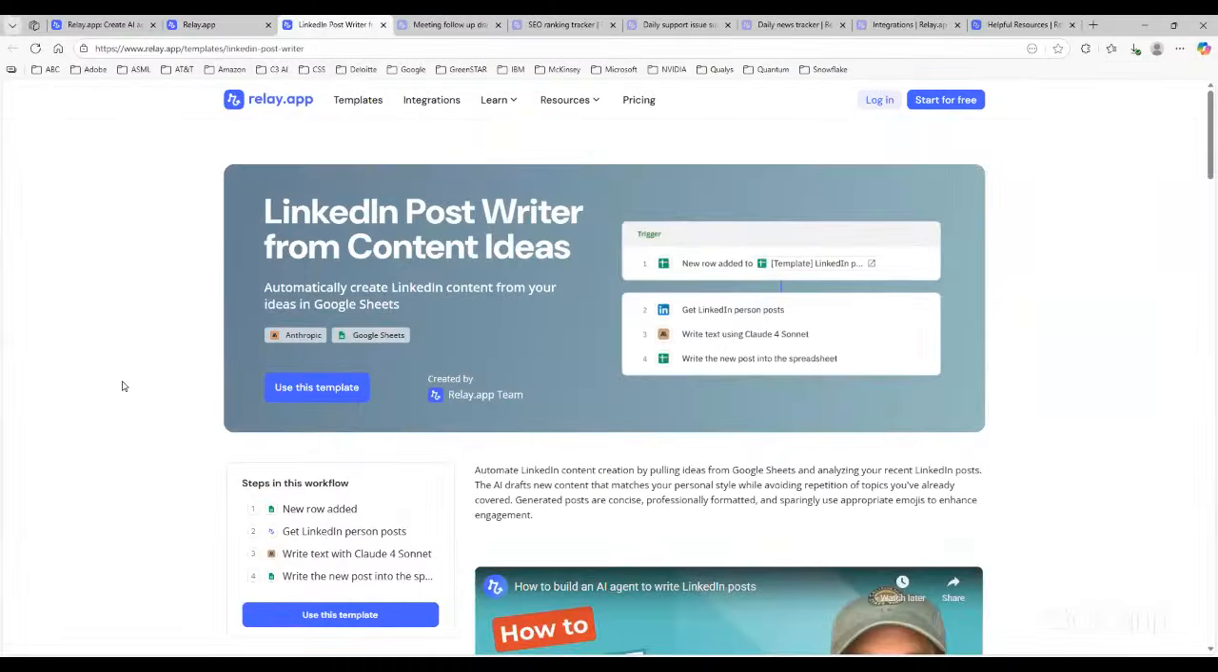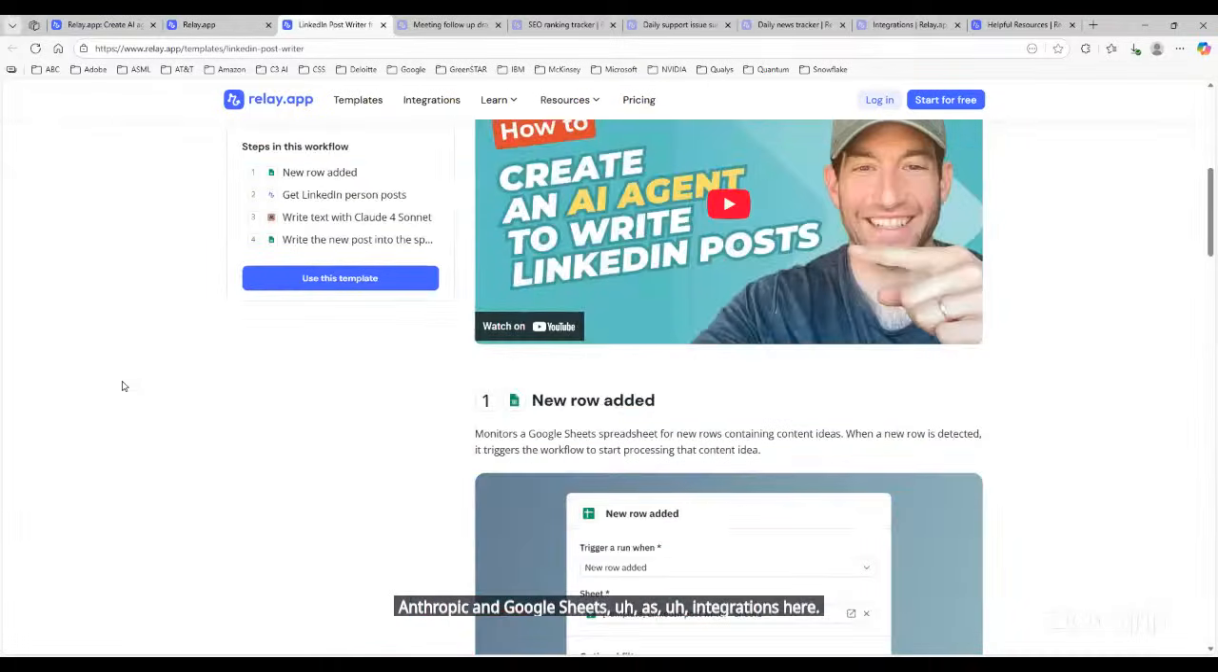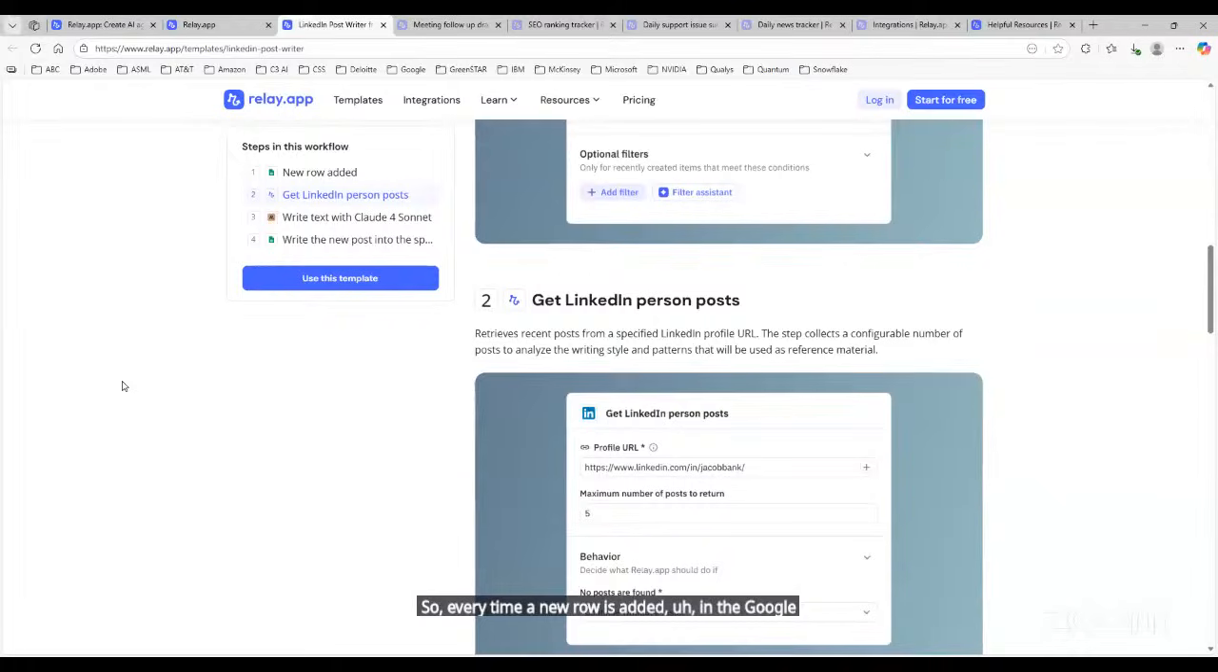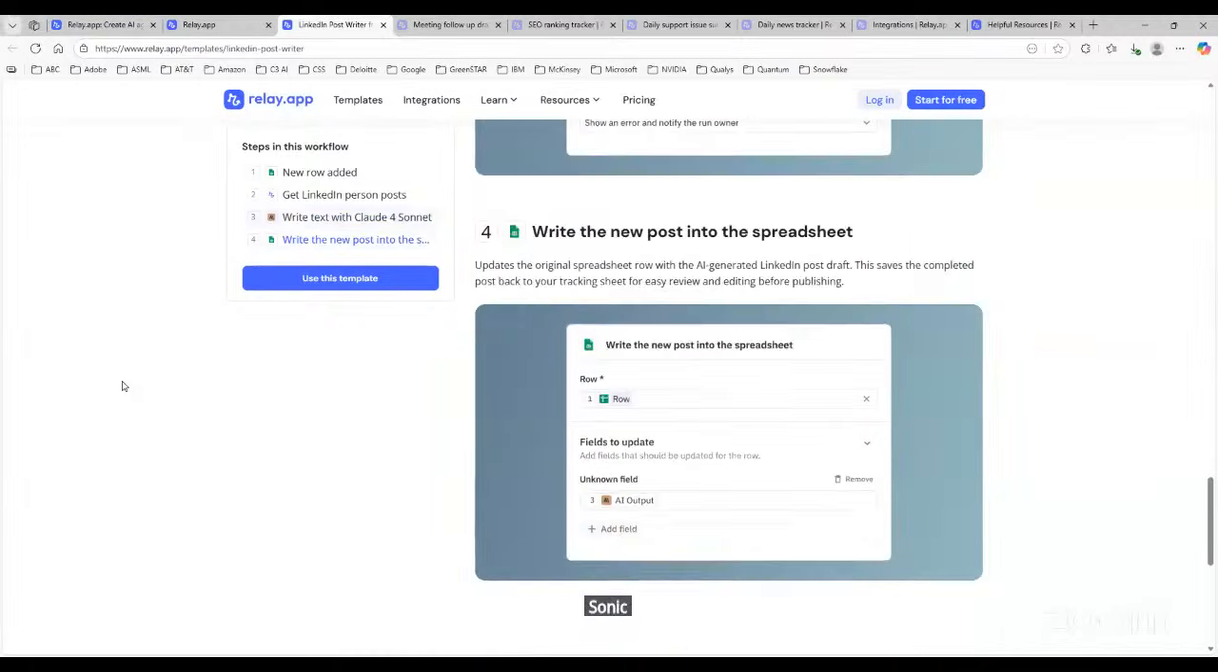Then we have LinkedIn Post Writer from Content Ideas. So it is using a mix of Anthropic and Google Sheets as integrations here. So every time a new row is added in the Google Sheet, it then gets the LinkedIn person post, and then it writes the text with Anthropic's Claude 4 Sonnet, and then it posts it back into the spreadsheet.